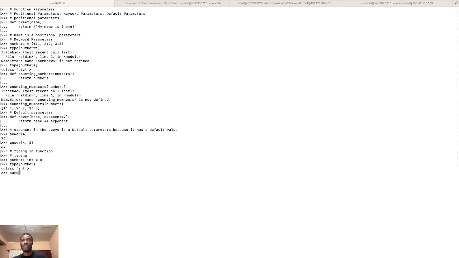Or I can say name, and then I'm telling you that the name type is going to be a string. Then once I check the type, it's going to be string. Now if I say it is a string, and I input a number, what happens? Python is not strongly typed, so it's still going to allow it, surprisingly. But once I check the name, I have a string, because the value actually determines the type.